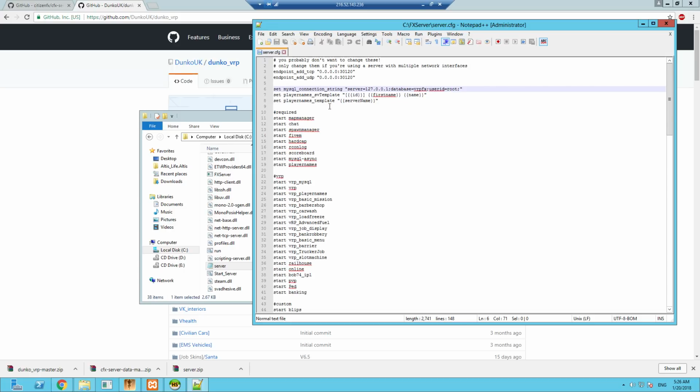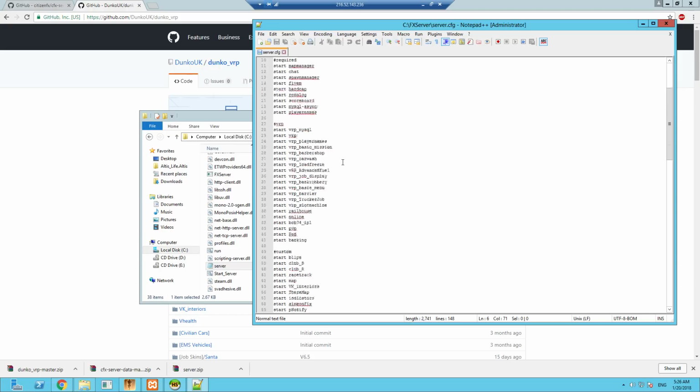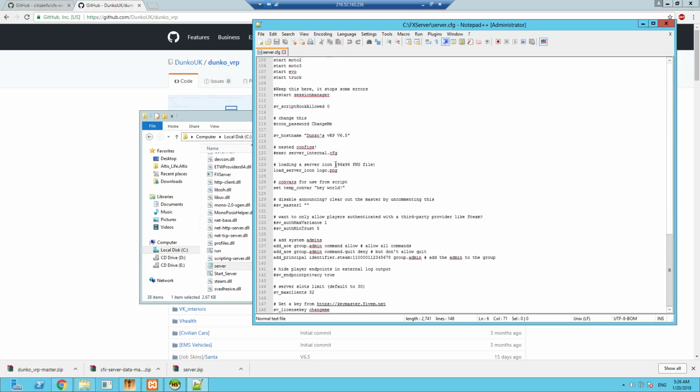Okay, so next up, you've got the server keys. Where do the server keys go? On here, get a key. Server license key, change me, so it's down here. So to get a server key, I'm not going to go to it. Let's go to it on here. Two seconds, boys. It's keymaster.5m.net.